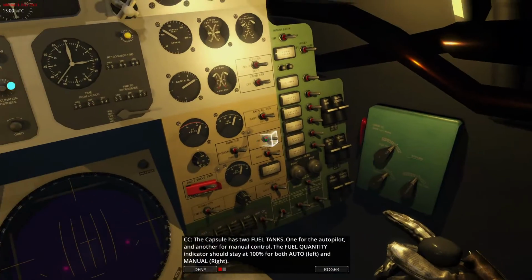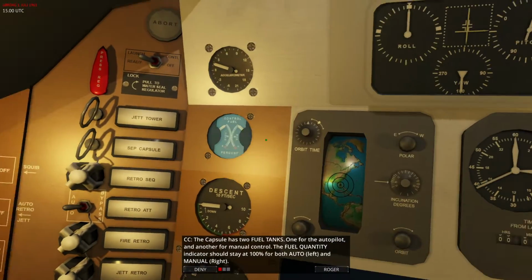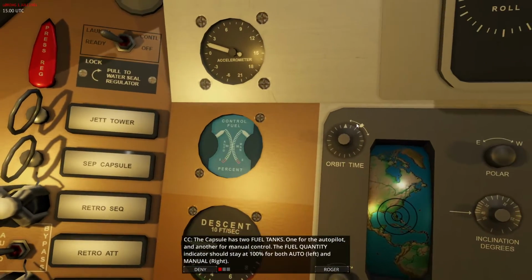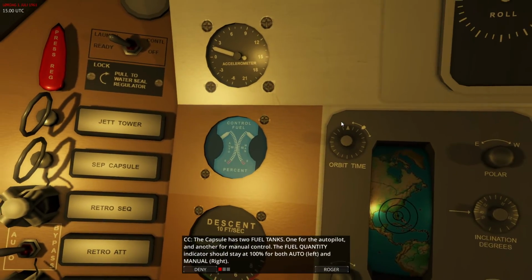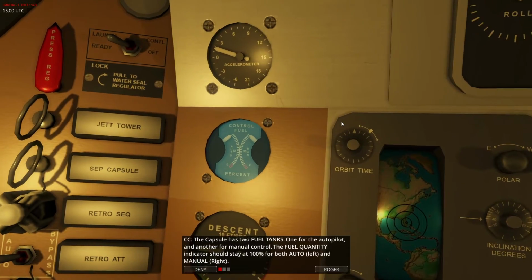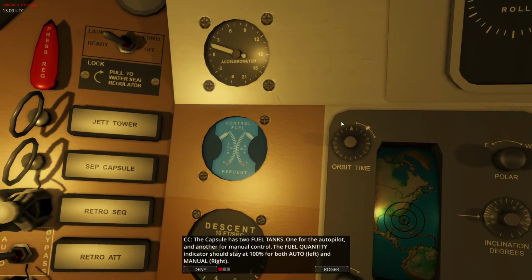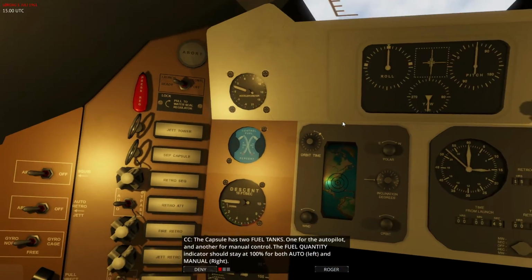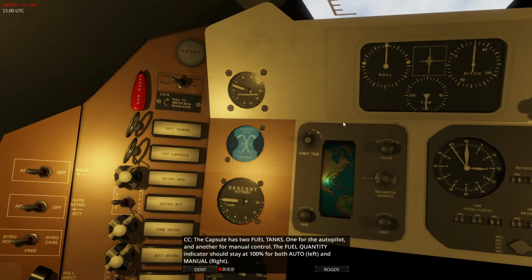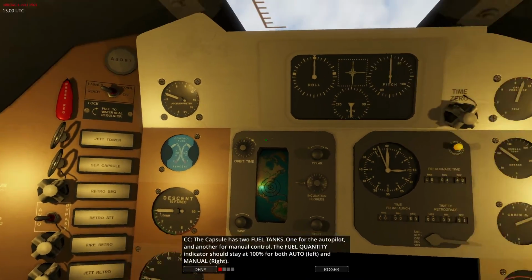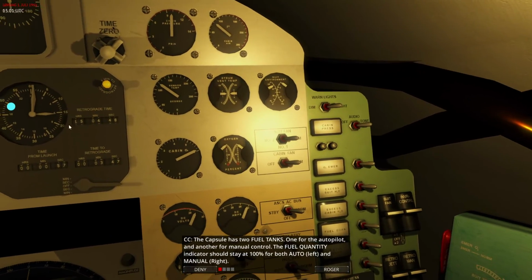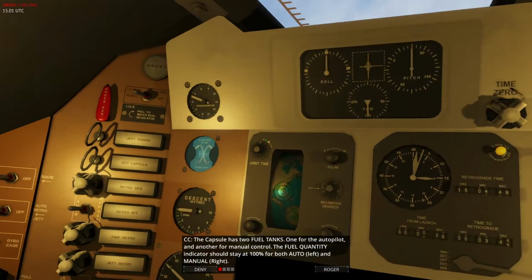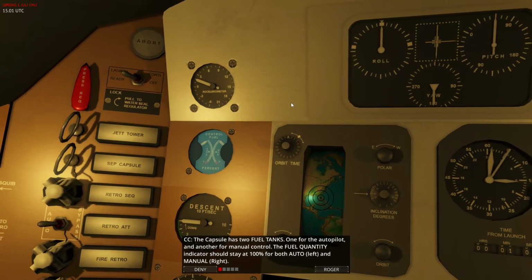The capsule has 2 fuel tanks. One for the autopilot, and another for manual control. The fuel quantity indicator should stay at 100% for both auto, left, and manual, right. As you can see, the control fuel is now highlighted, and if I'm not looking at this and I'm trying to see, okay, where's the fuel, you can see that the on-screen indicator will then take you towards that control.